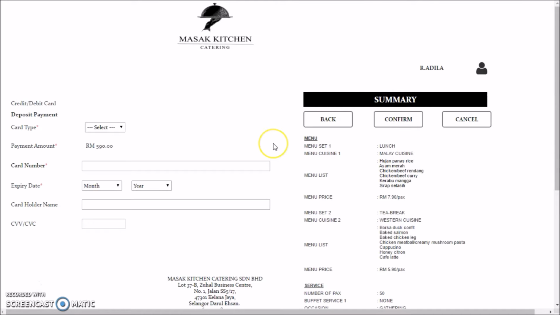So let's say the customer wants to pay the full payment after the event has passed. So this is the history page of the customer account. As the event has passed and the deposit has been paid, the customer will continue to pay the full payment. Let's click pay now. It is the same feature as the deposit just now.